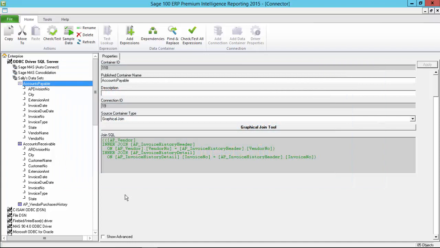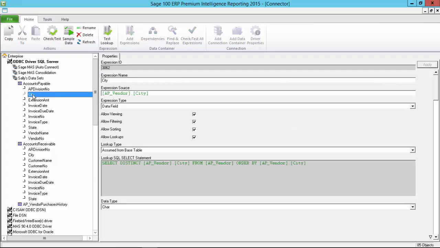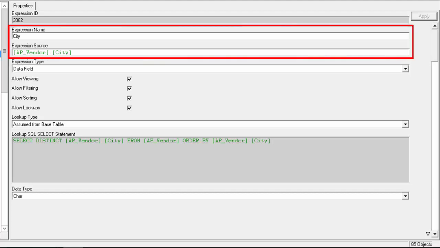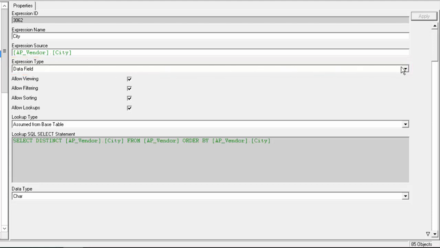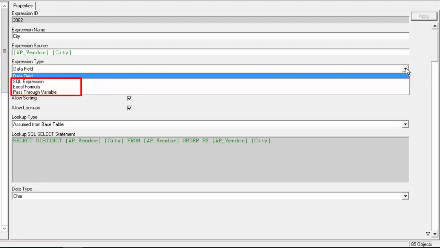Before making the changes to my containers, I want to share a few details on the properties of expressions. I have my connector open, and I'm going to select one of the expressions from my accounts payable container. I've already talked a bit about the expression name and expression source fields. Data field is selected as the expression type, as these fields were added from my database tables. You can see the other expression types that you can have. These are SQL expression, Excel formula, and pass-through variable. I'm going to make use of SQL expressions and pass-through variables shortly.